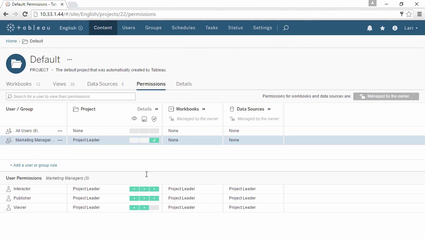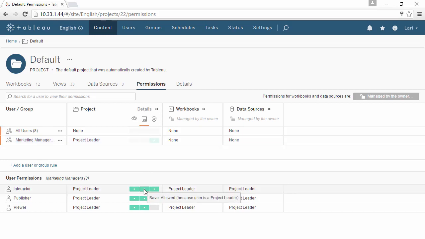Well, the Project Leader capability automatically comes with the View and Save capabilities, so those are added too. Except for the Viewer site role. Even though the group rule explicitly allows them the Project Leader capability, their site role of Viewer limits the maximum permissions available, and they're denied Project Leader. If we hover over a box, we get a tooltip explaining how the resulting permissions were computed.